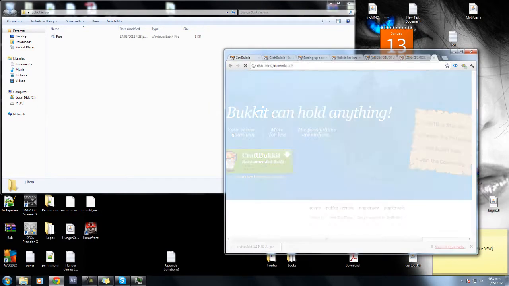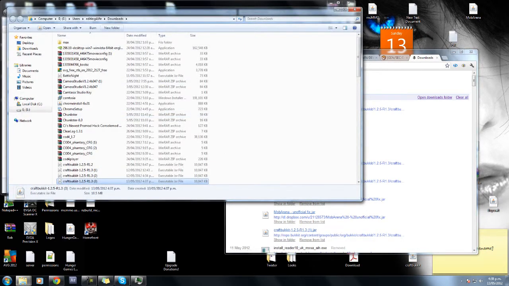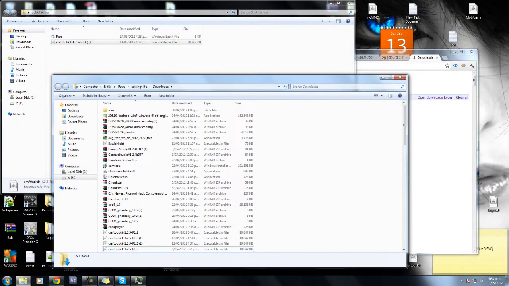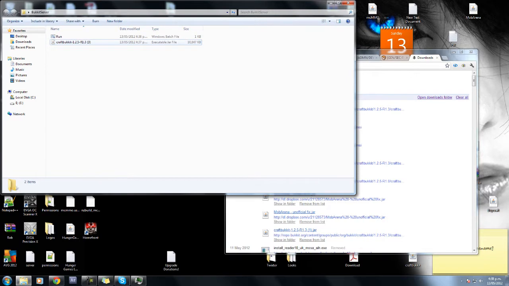So once your CraftBukkit has finished downloading, go across and drag it in like so. Now I have my CraftBukkit with my run file in the same folder. The next thing you need to check is how these two link together. You need to edit this file to make it say what this file is called. So if I wanted to run CraftBukkit, it needs to be called CraftBukkit.